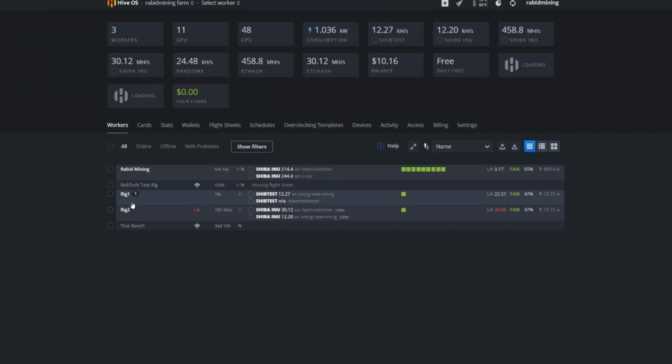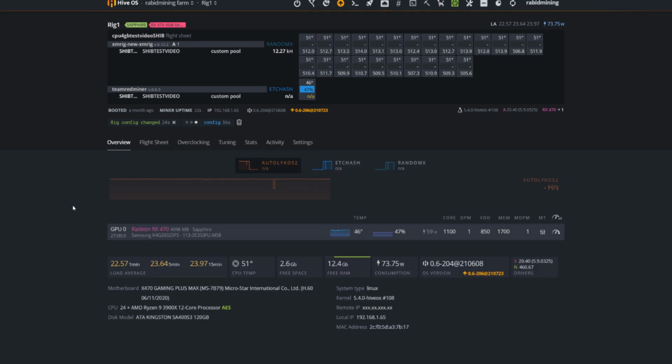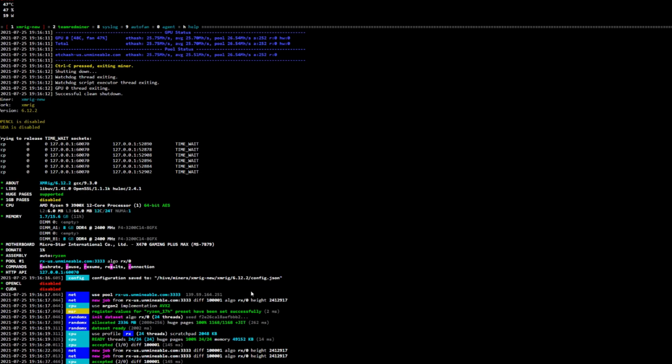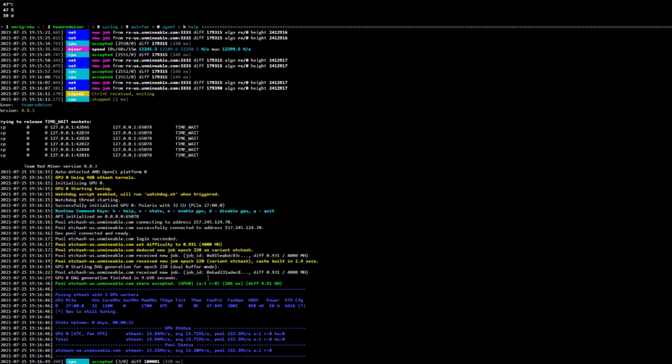I am only throwing this on one rig. I don't need to put it on both. They're exactly the same. So I went to rig 1. I engaged my flight sheet that we just made. Again, we logged into our rig. We can see our CPU XMRig is booting up here, starting to mine RX Unminable. And the exact same thing here, our 4GB cards are ramping up as well to start mining Ethereum Classic.